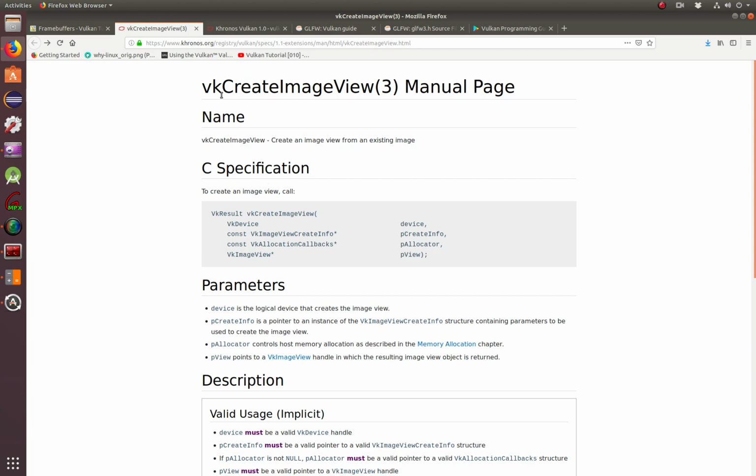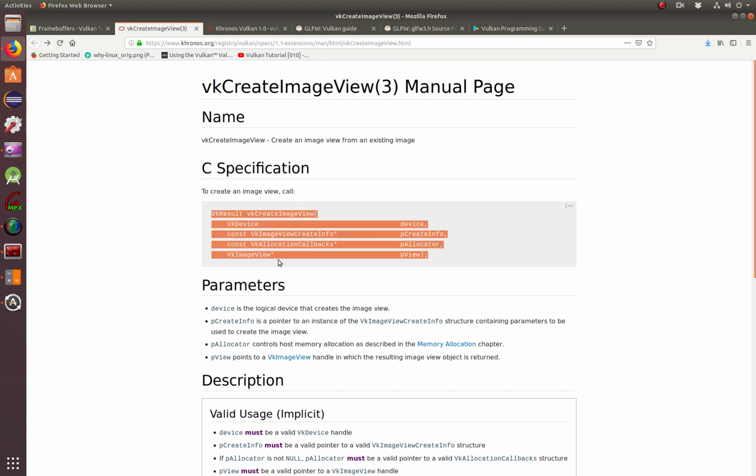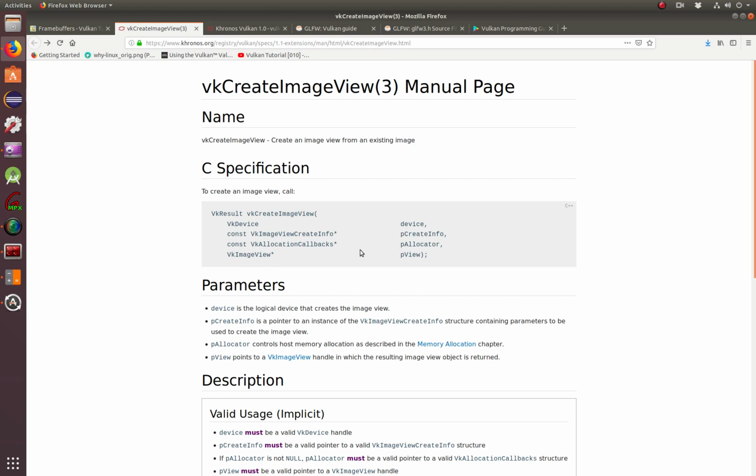This is the page from the Vulkan specs 1.1 where it shows you the vkCreateImageView and the requirements. It requires a device. It requires a create info. It's a pointer to the VkImageViewCreateInfo and so on. This is similar to what we've been doing.